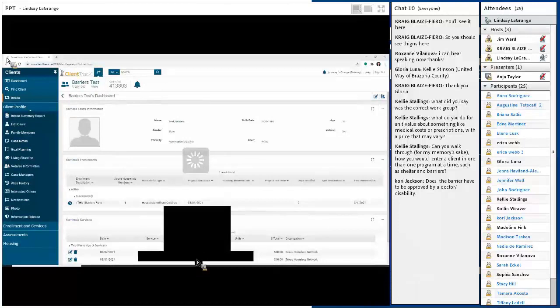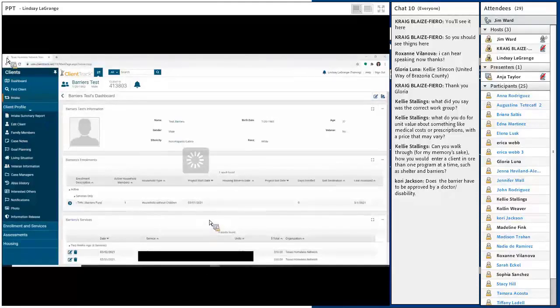Does the barrier have to be approved by a doctor/disability? That's a great question. I'm not sure if Jim or Anya can help me out with that. I think on that field where the system is asking about disabling conditions, that is a HUD required data field, and specific to that question, it is based on client self-report.